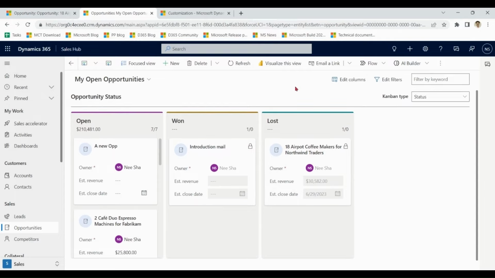So these are different kinds of views that we discussed. In pipeline view, we can see things from a different point of view. In Kanban view, we can see things from a different point of view. So these are different suitable views for different kinds of sellers to proceed further. Now we're moving to our third view, which is the focused view.